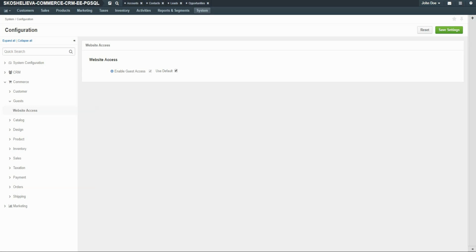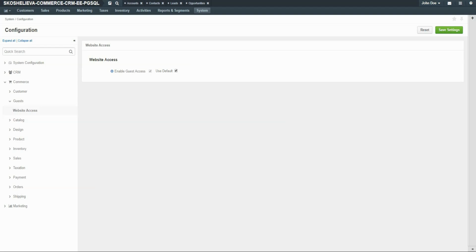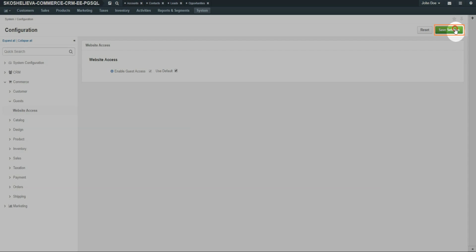To change this setting, uncheck the Use Default checkbox to open the field for editing. Once you've set your guest website access level, click the Save Settings button in the top right-hand corner of the screen.